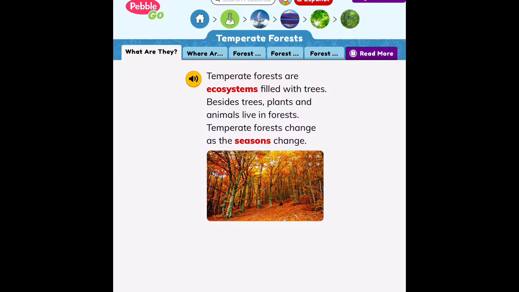Okay, I'm going to begin my research now that my notes are set up. The first section I'm going to read is what are they? That's going to tell me about the characteristics of the temperate forest, or they sometimes call it the deciduous forest. So I'm going to read that first section and see what information I can put under characteristics. What is special about the temperate forest?